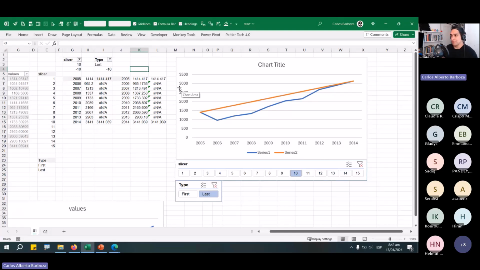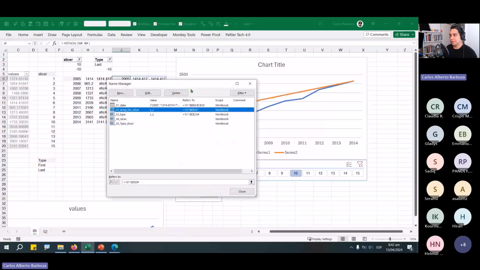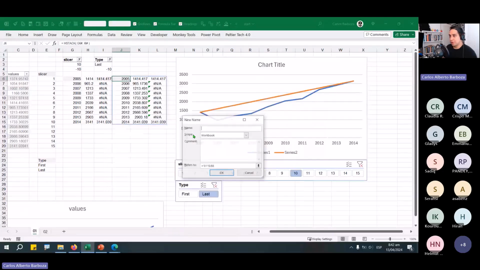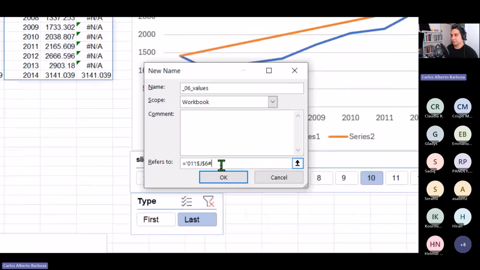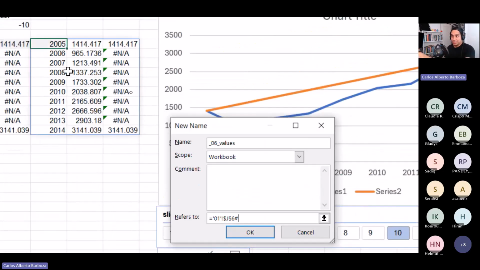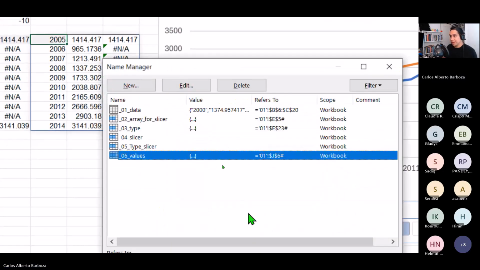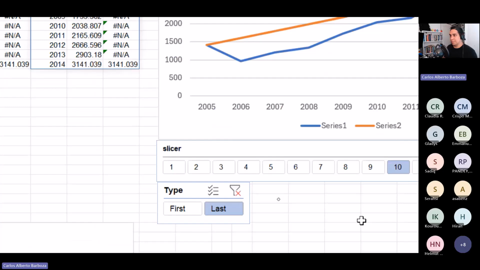And also, I need to reference this array right here, the hashtag, and bring back the name manager. And now I'm going to say new, and 606 0 values, just like that, values. And then right here, let's zoom in, do the hash. So that simple hash is referring to the whole spill range of 3 columns and about 10 rows. Click OK, and click close, step back.